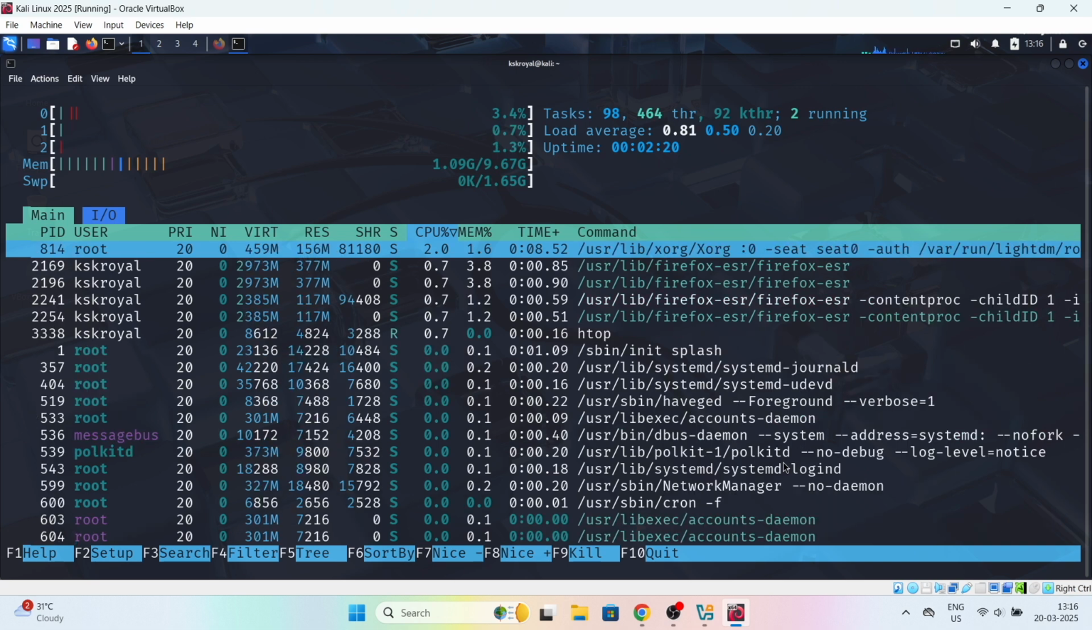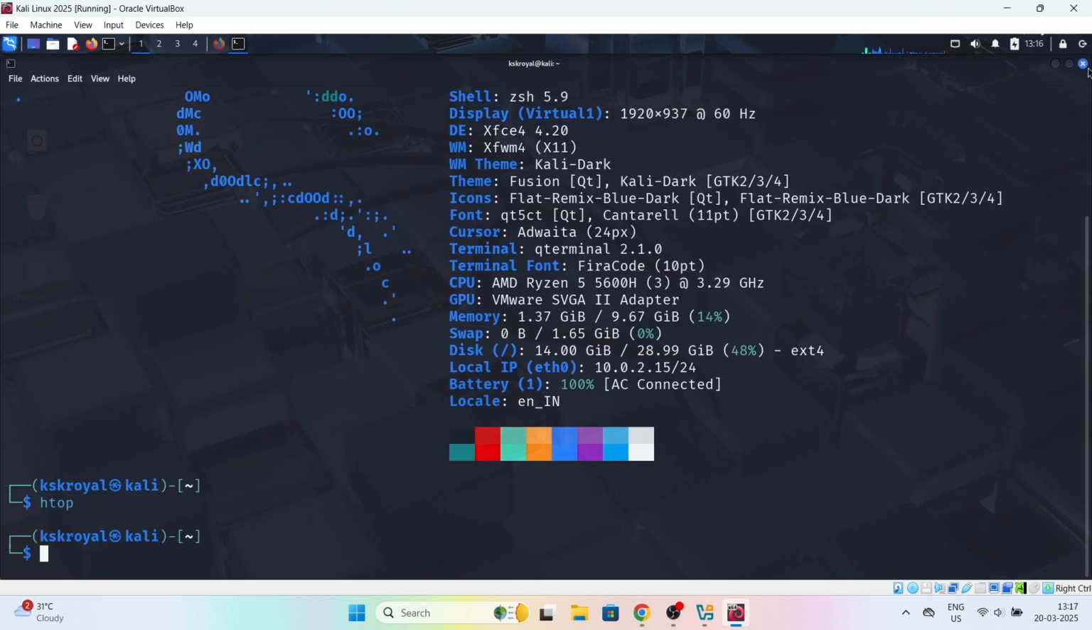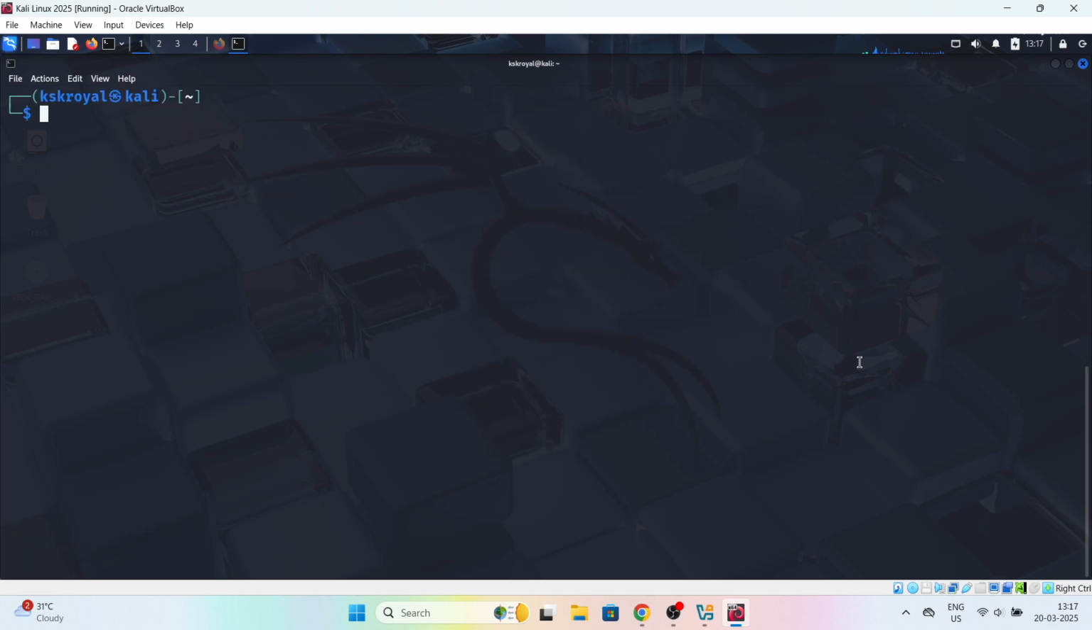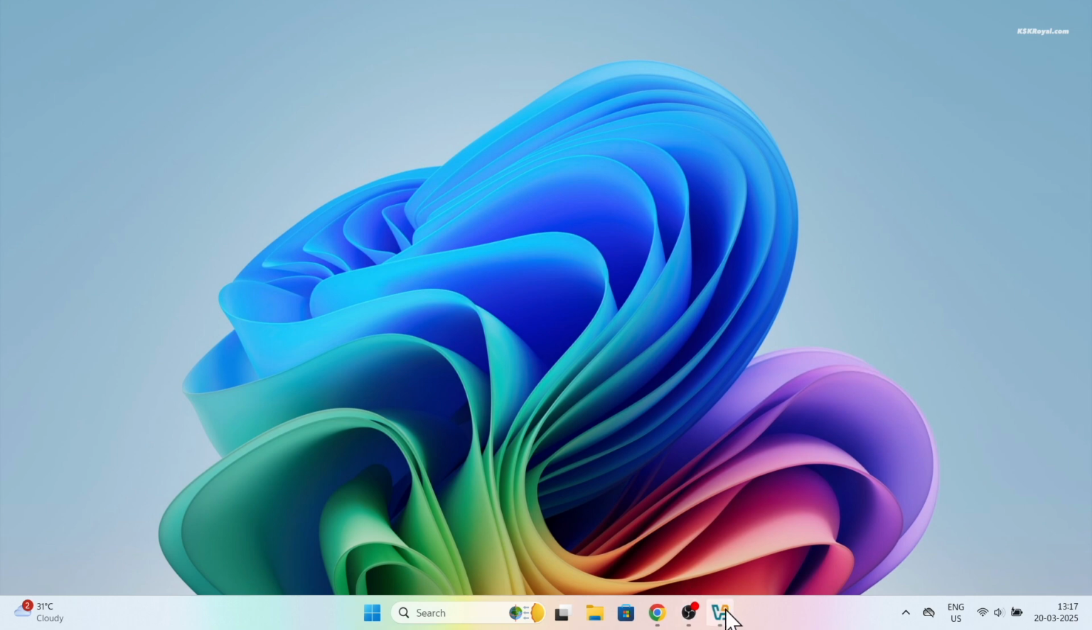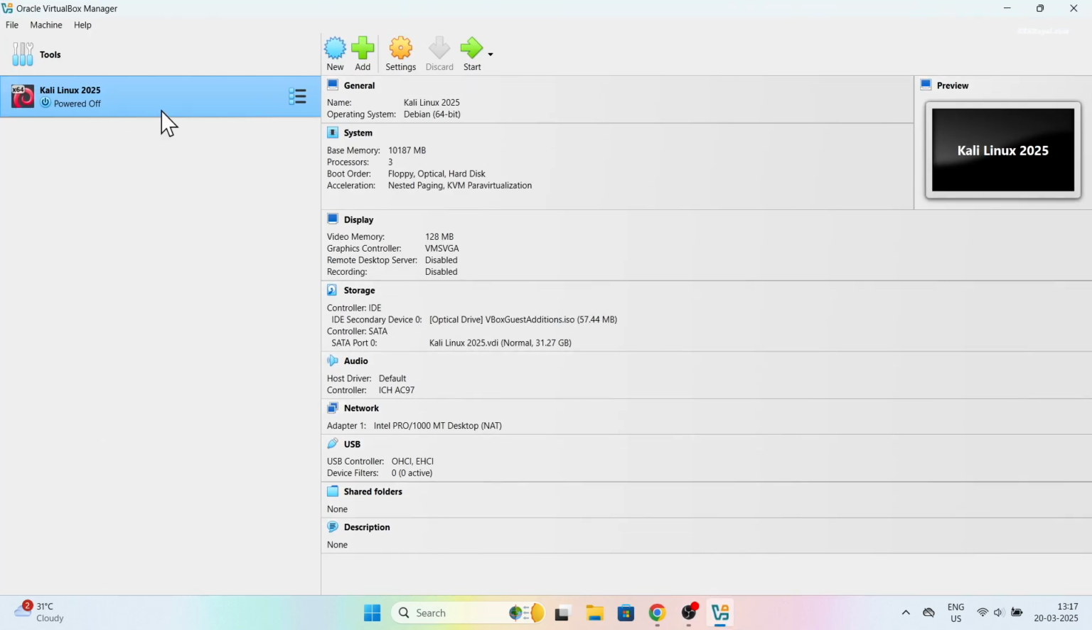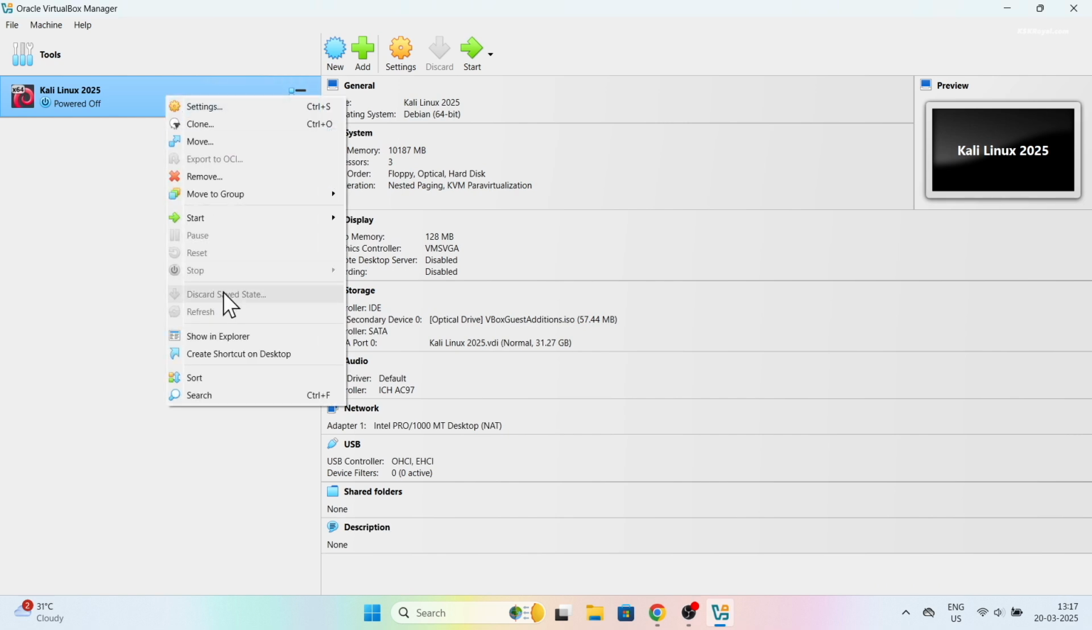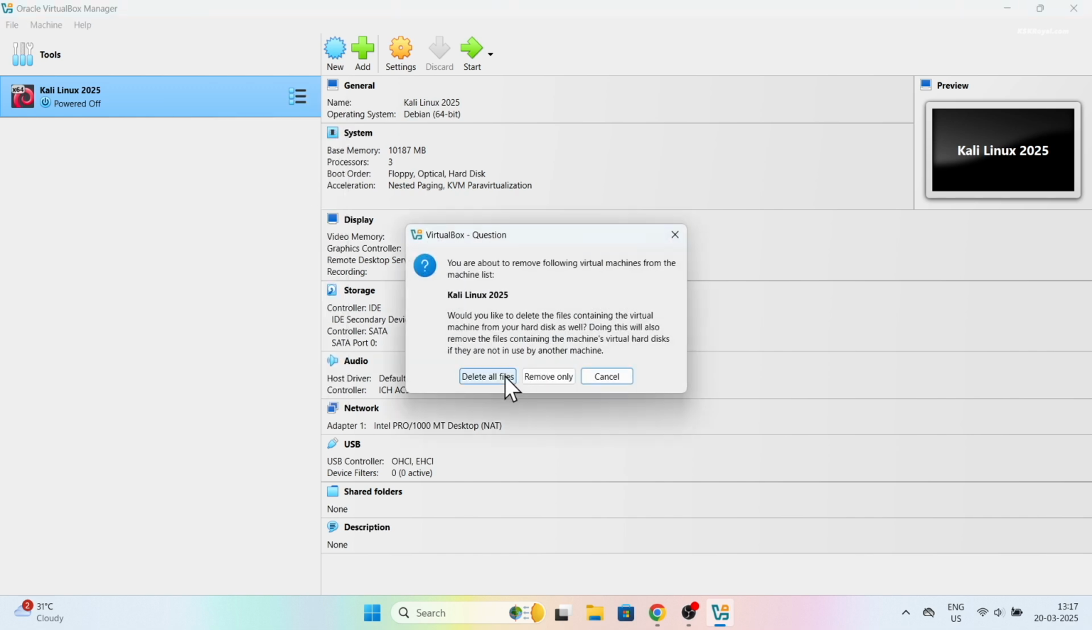If you decide to delete the Kali virtual machine, first turn off the VM. Then head over to the main user interface of VirtualBox. From the sidebar, select the virtual machine, right-click on it, choose Remove, and then select Delete All Files. And that's pretty much it.